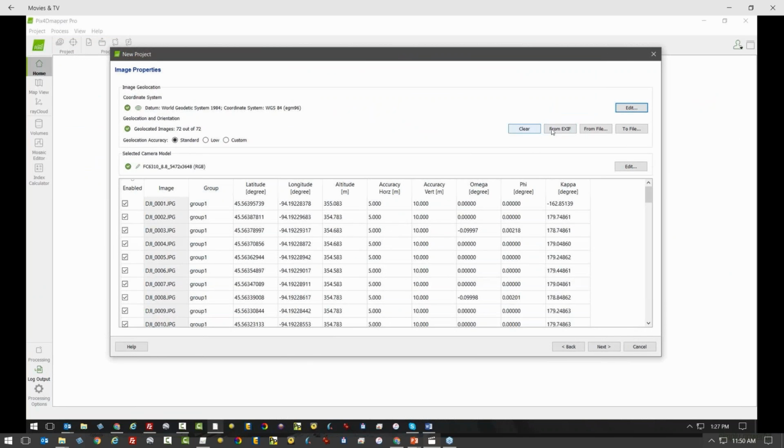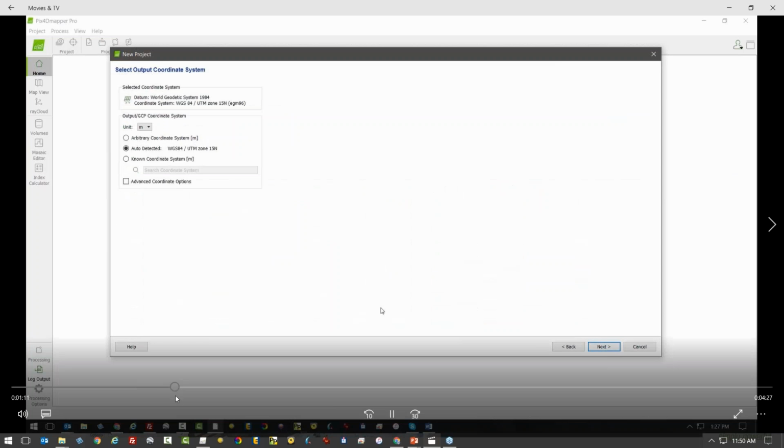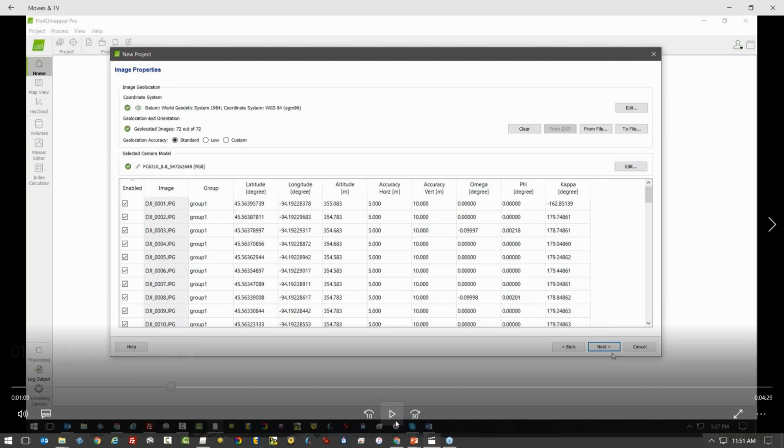It already recognizes that the coordinate system is WGS84. We can pick from EXIF to populate our images. Also, we have our camera model. A little quick there. I'm just going to go back and pause it.